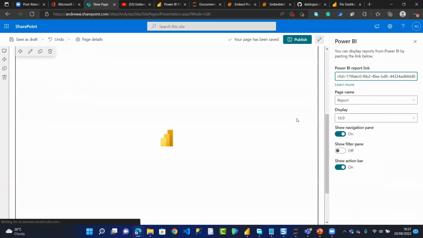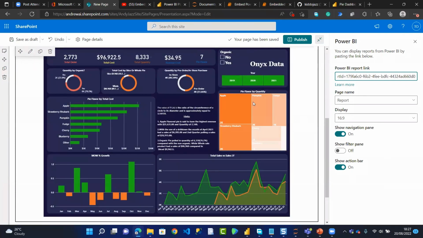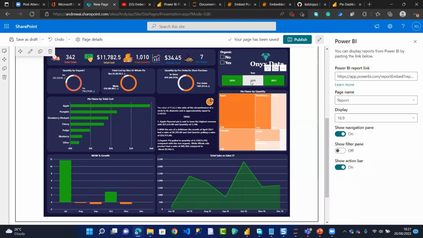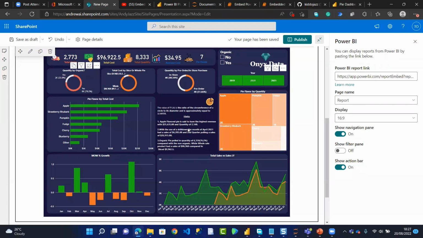Okay, awesome. And cool. So this is just step one. This is how you embed your Power BI report into SharePoint site. Very, very easy. So all the slices are working real time. Everything is working real time, right? Cool. So that's how you do. That's the first one. So let's check the second one.